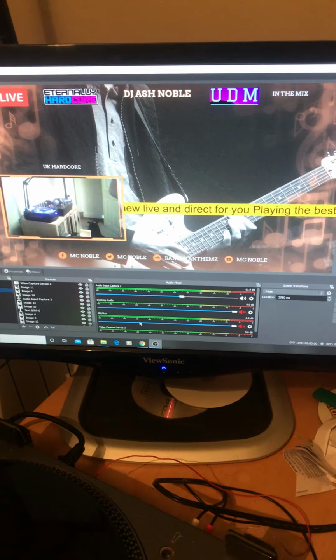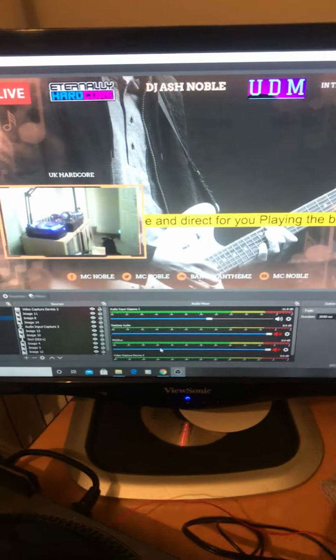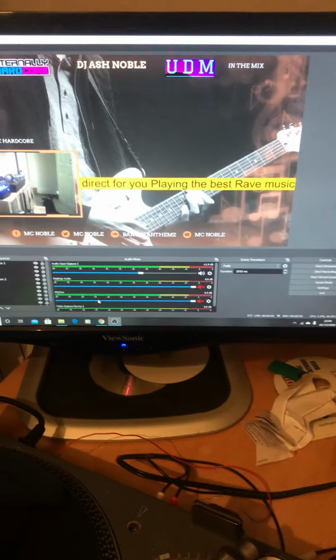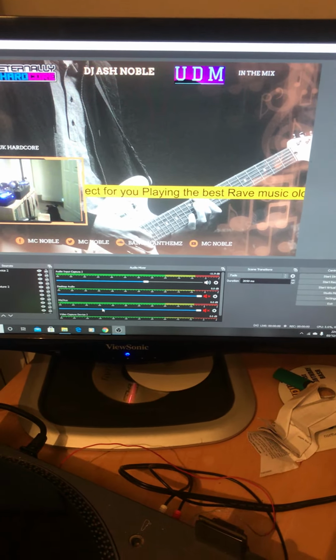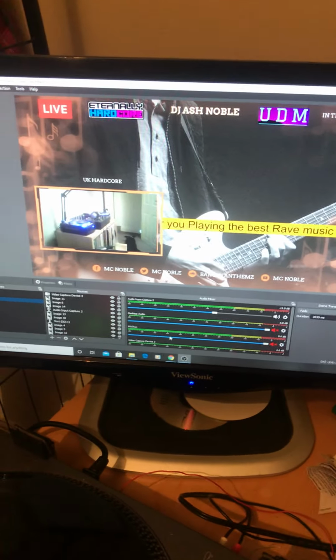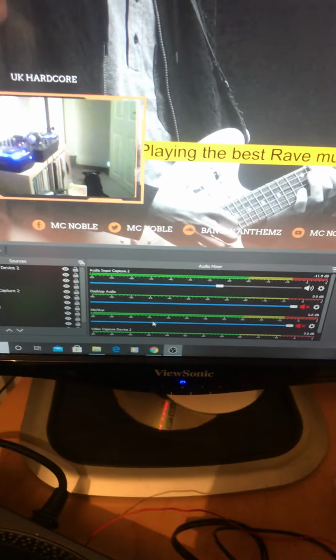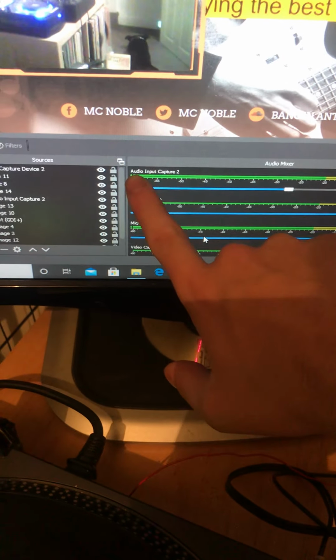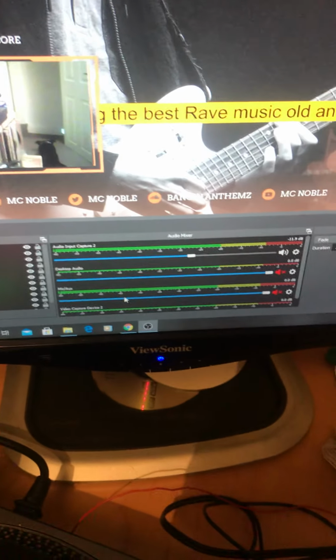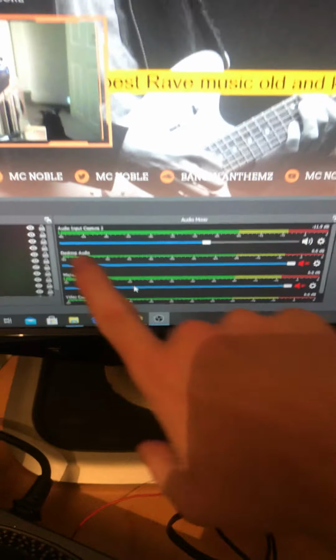Now with Open Broadcast Software you can actually plug a direct feed into your laptop or computer, which will mean whatever comes from your decks will basically come out of the PC into the stream, and that's what I'm going to show you in this video as well. So we've got the audio input capture 2 here, and that is my audio. If I play something from my decks, there will be a level that plays here.